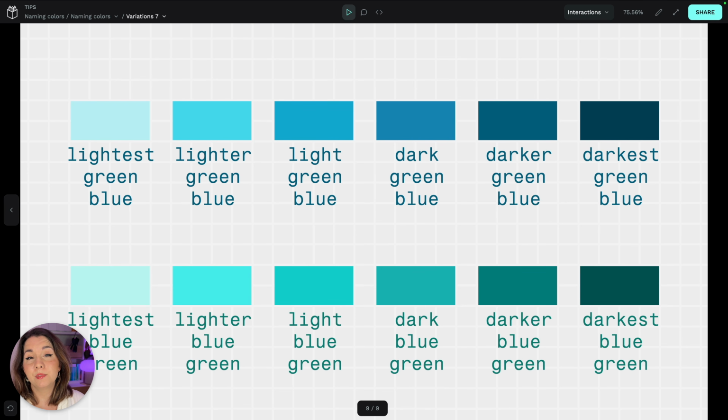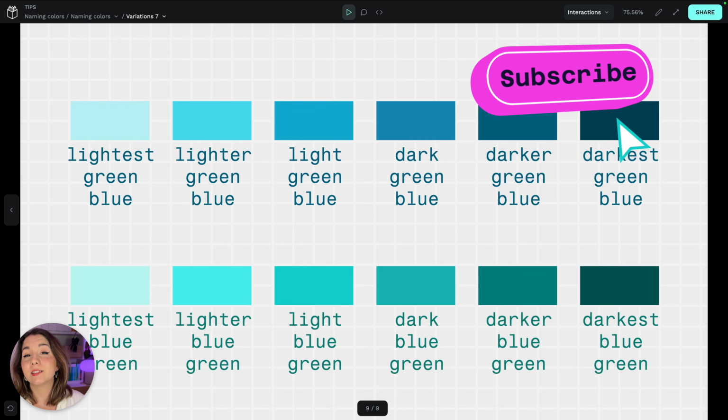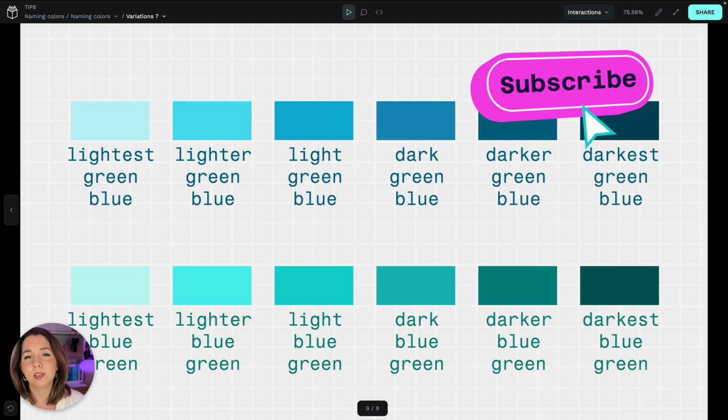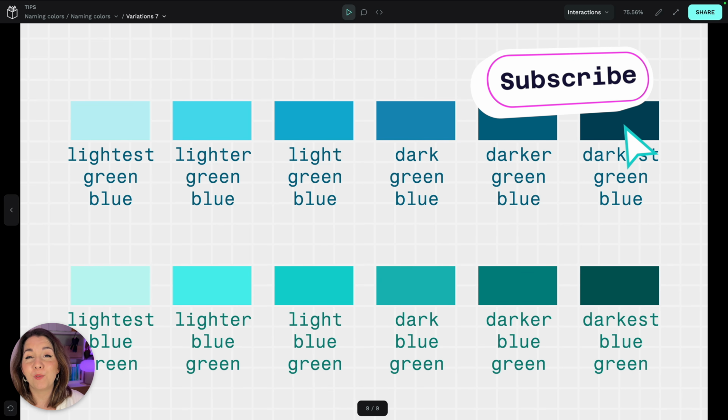Giving colours names and using them consistently creates a shared language with your co-workers, and importantly, it can prevent confusion in your design discussions.